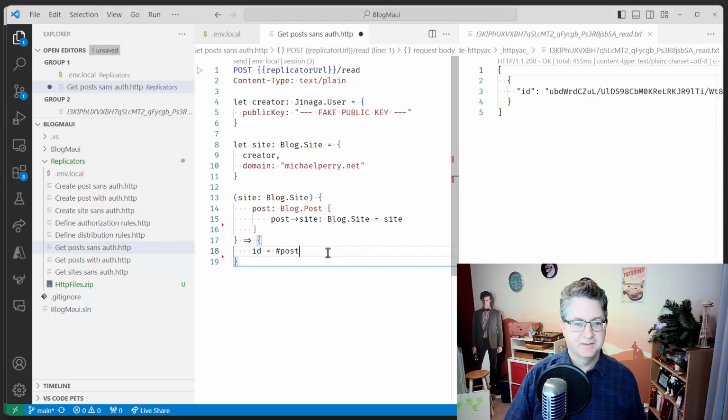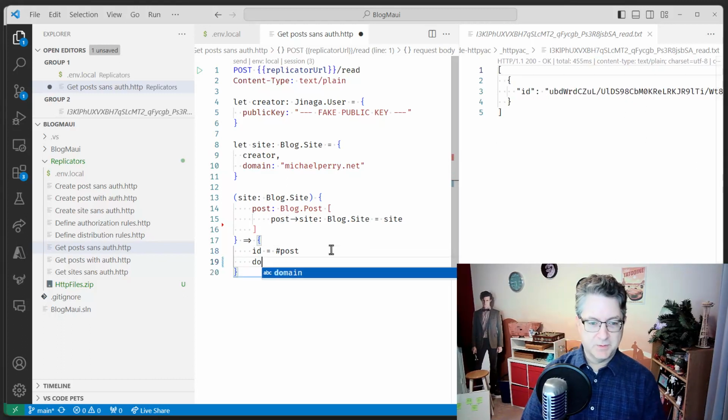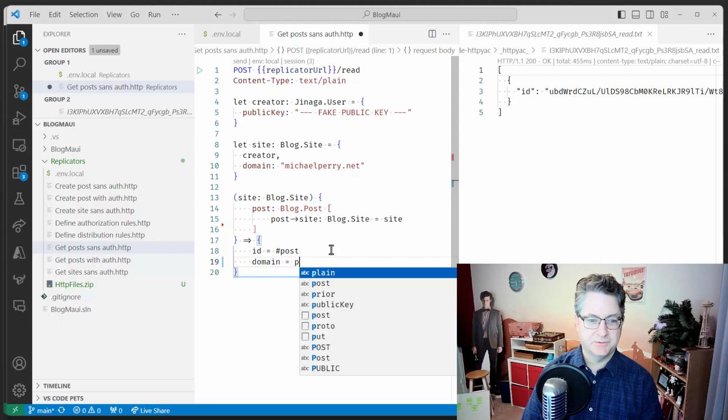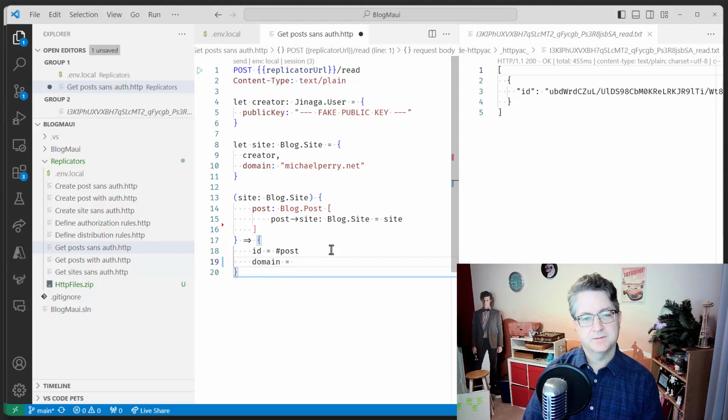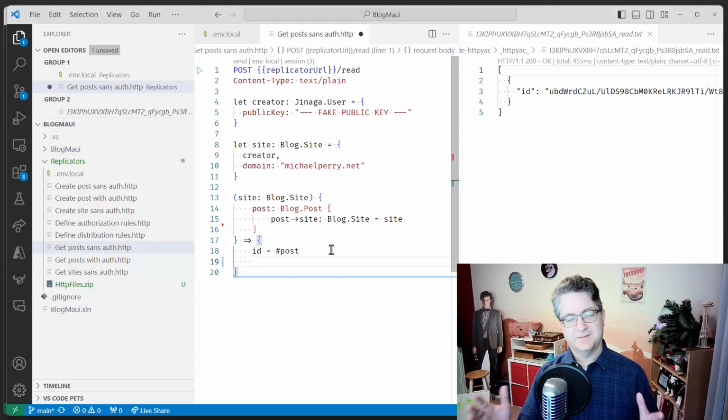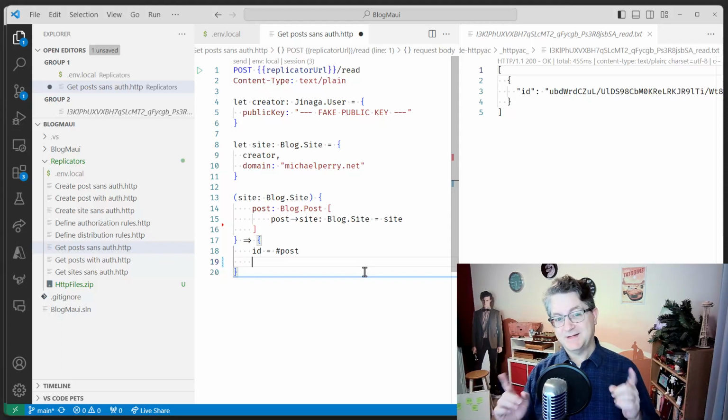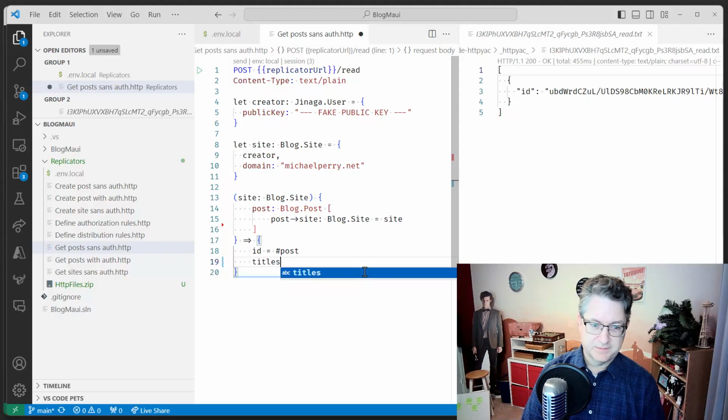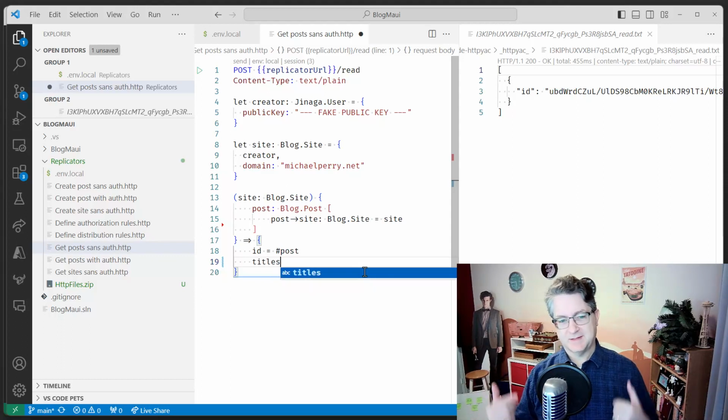Now I'll also want the domain. So the domain is equal to post. Nope. Don't want the domain. That's part of the site. I already know the domain. Now I want the titles. So notice I said titles, not title.